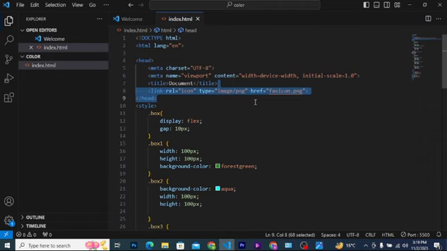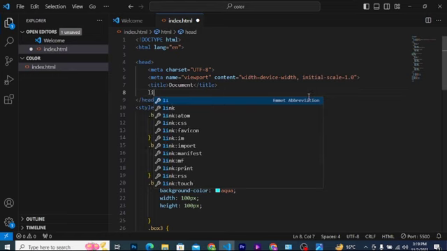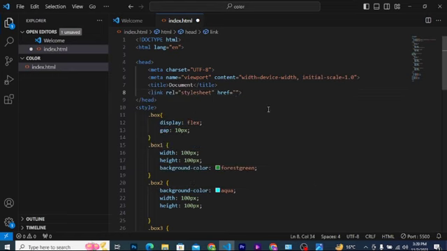For doing this, first of all, I am removing this. Now I will type link. If I press enter here, you can see I got the whole syntax, so let's edit it. In REL we type icon. Then we will add type, which is image, or in form of PNG, so we will type image/png.